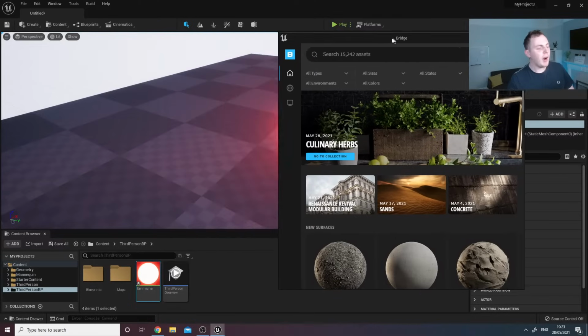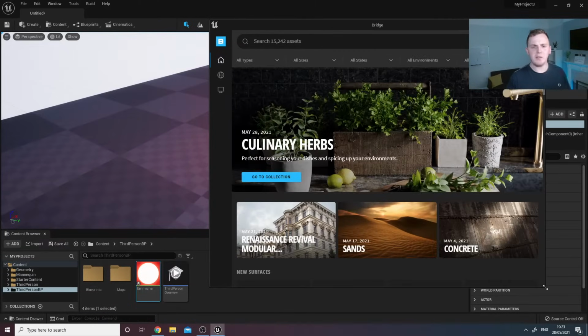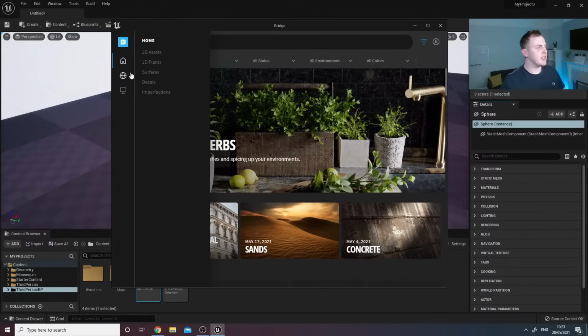But for now, our Quixel Bridge is open. And honestly, this is one of my favorite additions to Unreal Engine. So let's take a look and see what we can do inside of this Quixel Bridge. We can do some very interesting things. We can go in and we can search for content. So if we go for this little web icon here, we can then go to 3D assets or 3D plants, surfaces, decals, imperfections.